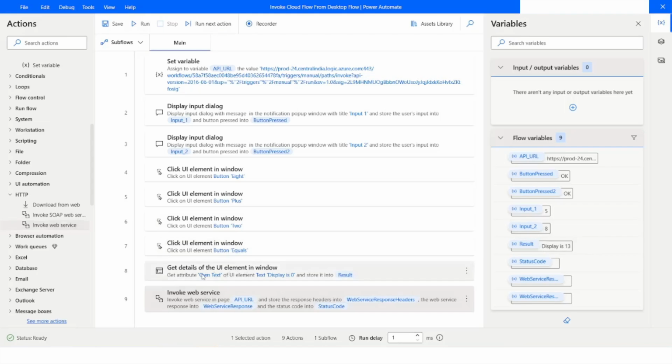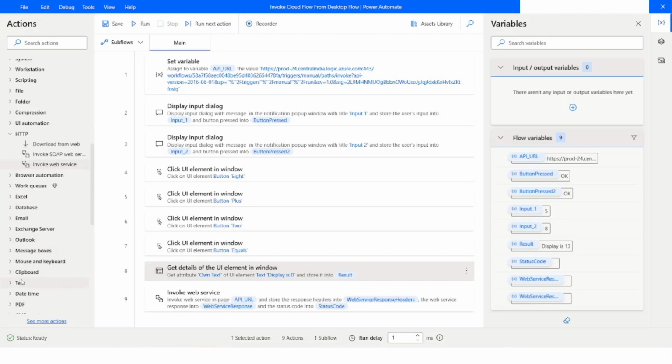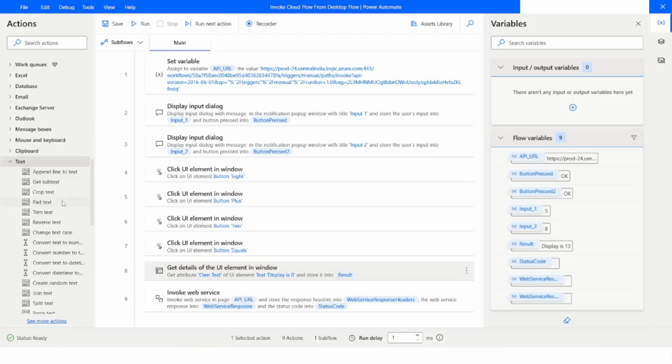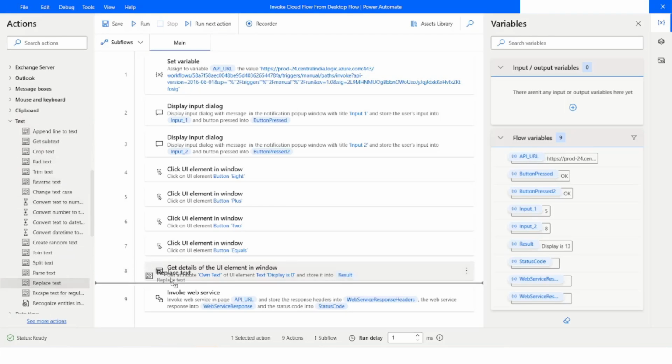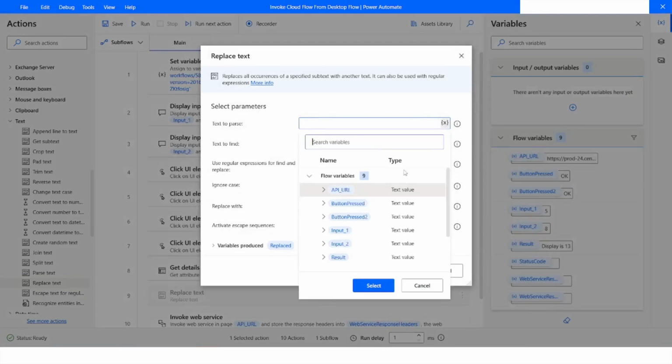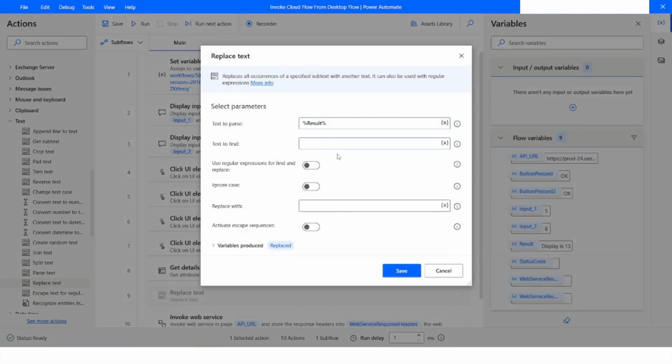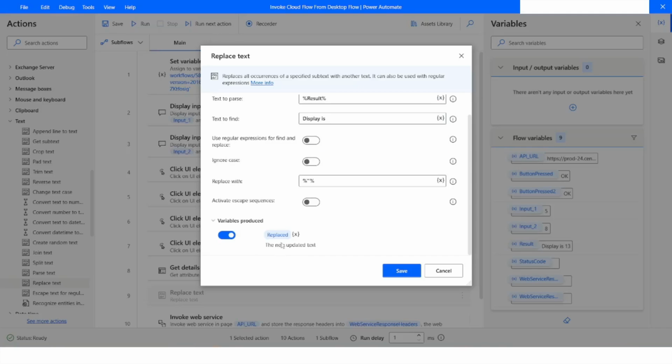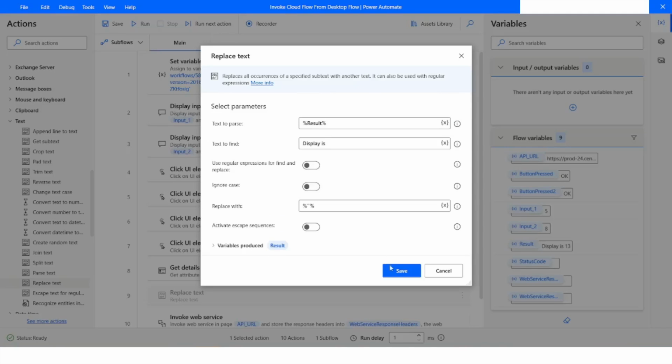You have noticed that when we use get details of the UI element in window, we are getting the result as "display is 13". We do not want "display is". For that, we will use the text function, which is replace text. Input is going to be the result variable. We want to find "display is", and we want to replace it with nothing. And this is going to be stored again in the result. I will click on save.